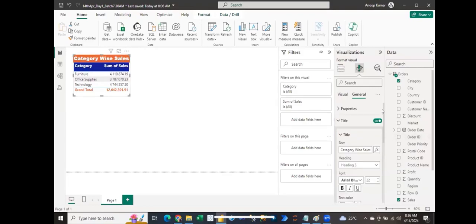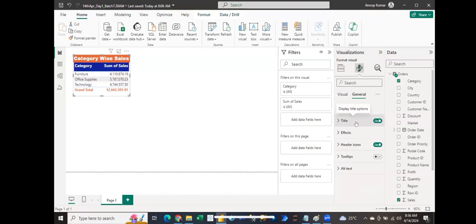So for the header, I have selected my visualization, then format your visuals, then in the general category, you can see the title. So turn on this toggle button if it is turned off, then expand this and you can give the text and you can perform the formatting.